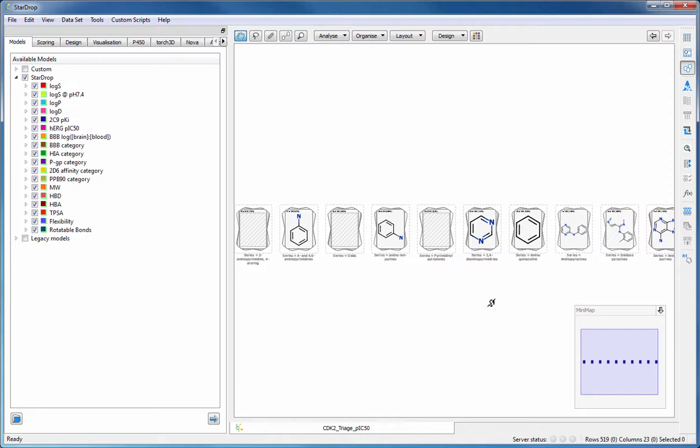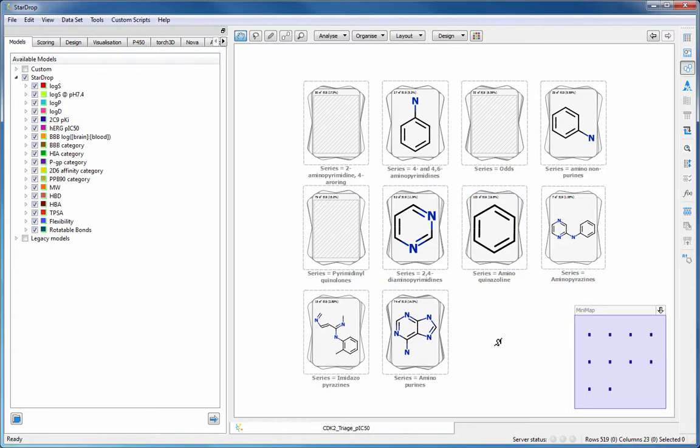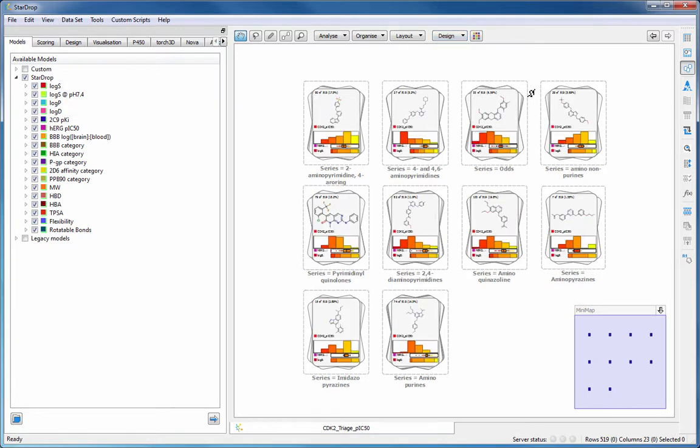The stacks can be laid out in a more compact grid by clicking the Layout menu at the top of Card View and choosing Grid. More relevant information about the property distributions for the cards in the stacks and a representative compound from the stack can be seen by applying the CDK2 Triage design template again. You can do this by clicking the Design menu at the top of Card View and choosing User Designs, CDK2 Triage Design from the menu.